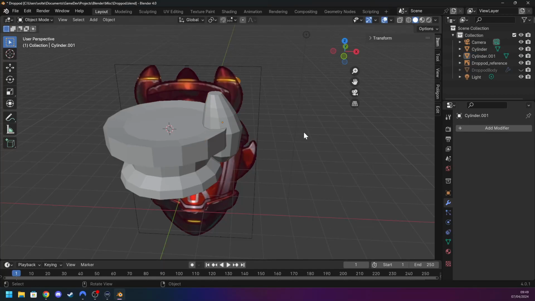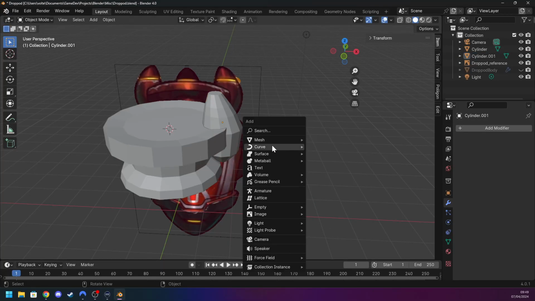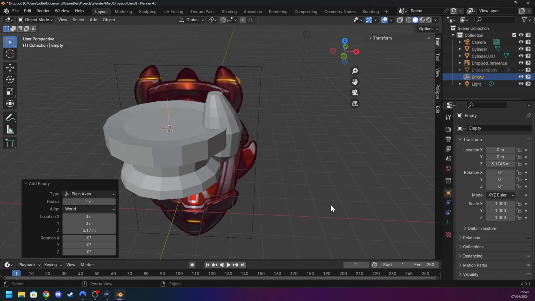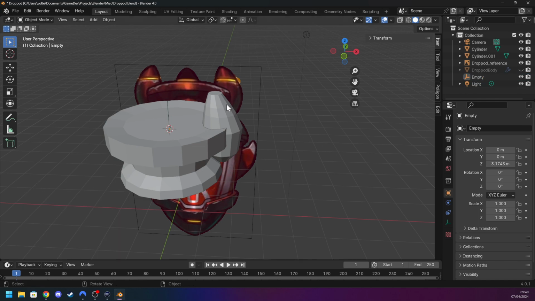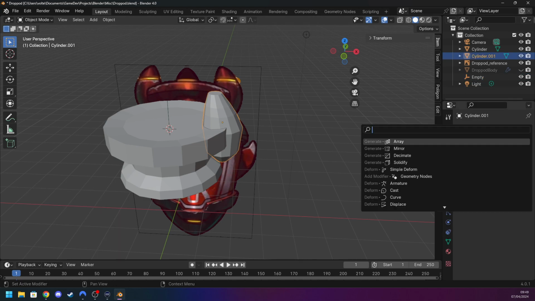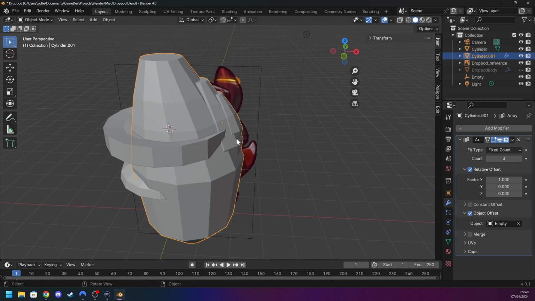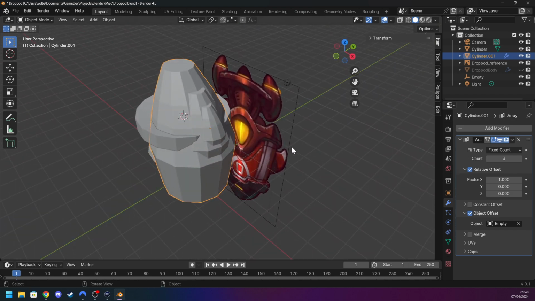Alright, so yep, I just figured out how to do it by looking up tutorials. So we're going to add in an empty. And it doesn't really matter which one, so we're just going to go plain axis. And so what we want to do is we do want to do an array. And we want to do a fixed count with an object offset of the empty. And then we want to grab the empty.